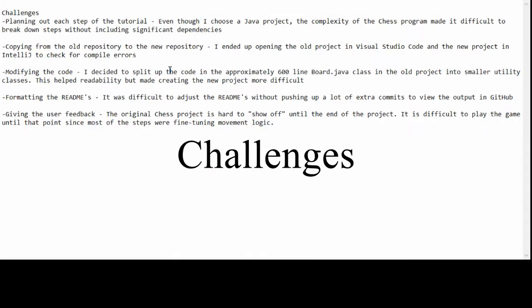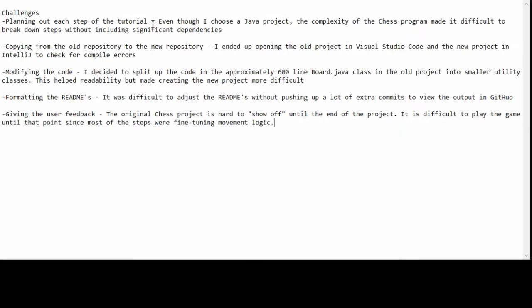By week 3, these were my challenges. The first one was planning out each step of the tutorial. Even though this was a relatively simple Java project, it was an Android, it wasn't anything bigger. There was a lot of complexity in the chess program that made it difficult to work with. There's a lot of dependencies within the code, and it made it difficult to break down the tutorial into steps.